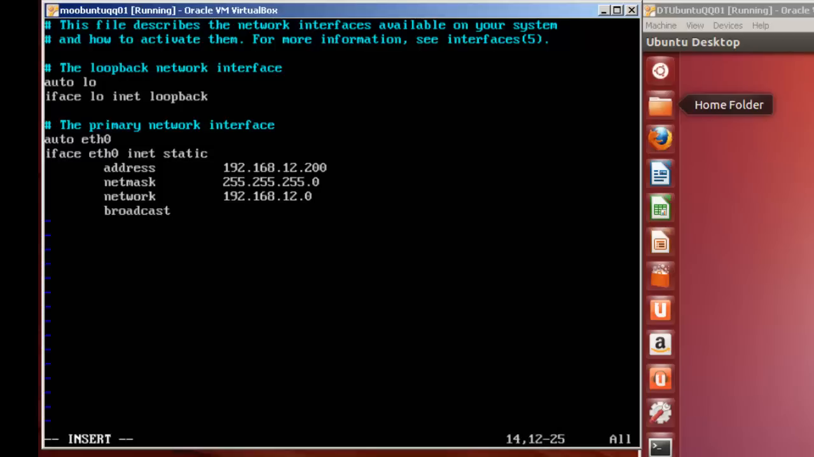And broadcast, I'm simply going to use 255.255.255.255. You can also use 192.168.12.255, but I use this because basically this is the zero network default. Most routers will just simply not pass this through. Well, actually, no router is really supposed to pass this through.